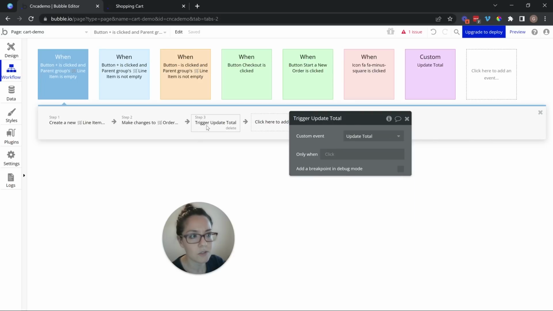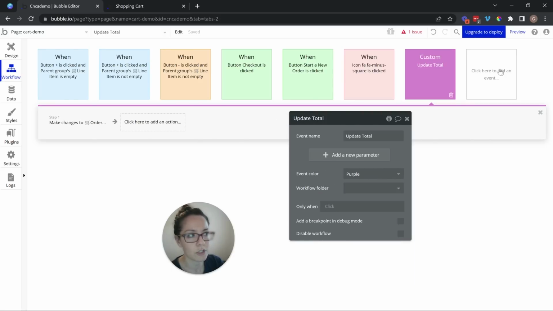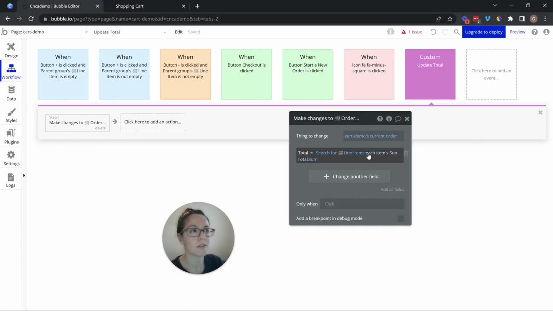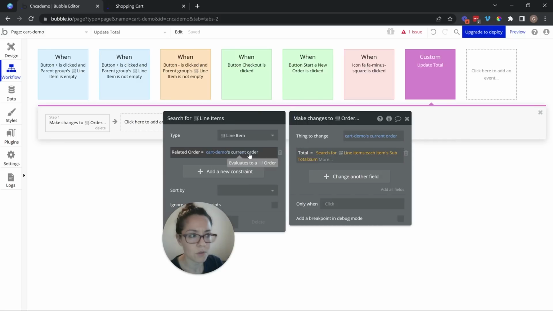So this is going to trigger a custom event here. This is another type of trigger you can create. And I've just labeled it update total. And the only thing that happens here is it recalculates the sum of the order, searching for line items for this order, taking each item's subtotal and then adding them up.